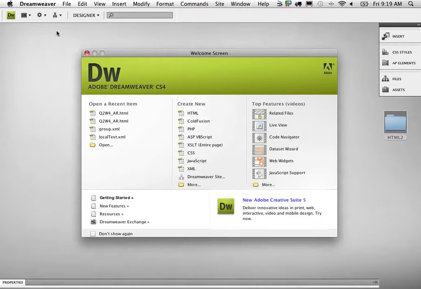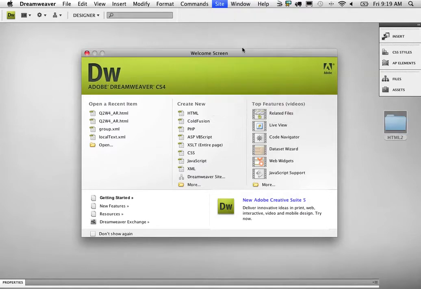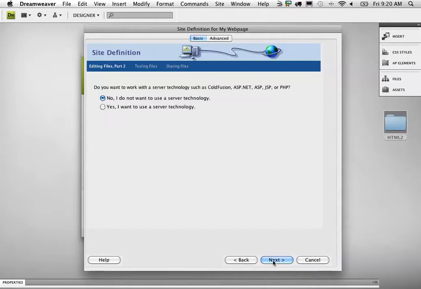And in Dreamweaver, the first thing I usually do when I build a site is I go into the site menu and I make a new site. This actually helps you keep all of your files in one area, and it creates what's called a root directory, which all of your files point to. So I'm going to name this my web page. If you have a URL for it, you can type it in, but I usually leave it blank.